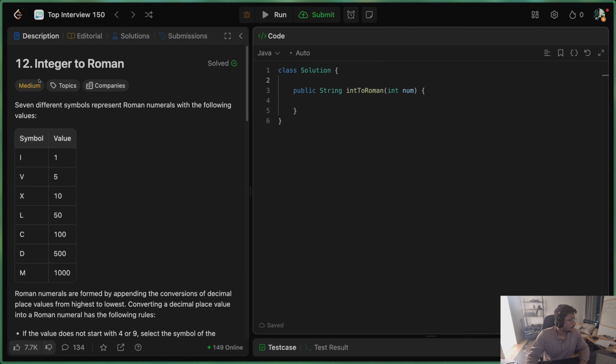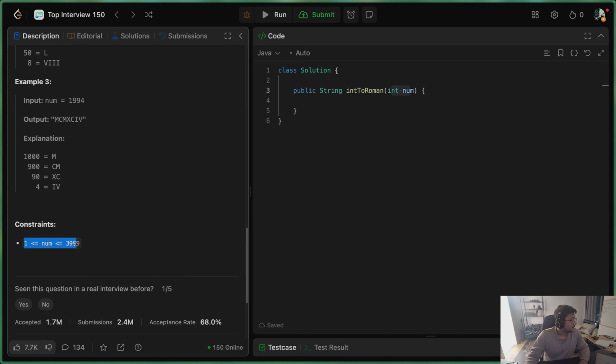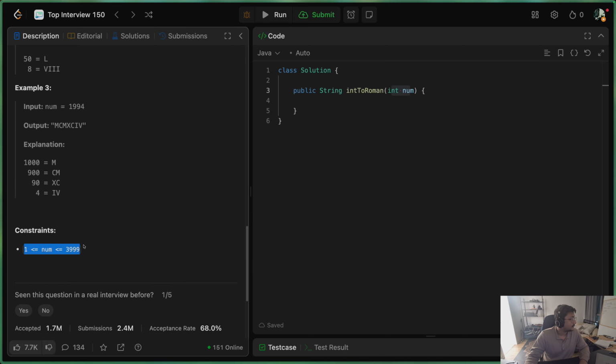In this video, we are going to be solving the 18th problem from this list, which is called Integer to Roman. In this problem, we have been given 7 different symbols, which represent a corresponding value, and we have been given an integer num. We have to convert this integer to its Roman numeral representation. One thing to notice in this question is that we have a constraint from 1 to 3999, so this makes the question a little bit simpler.